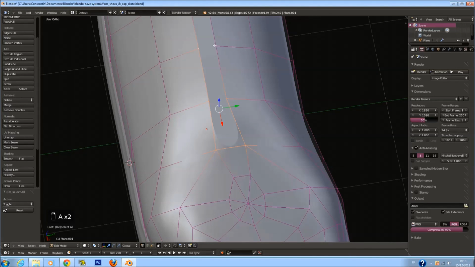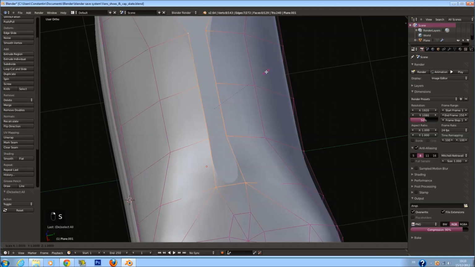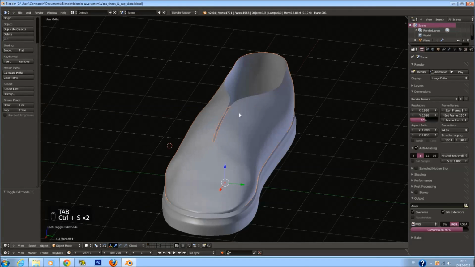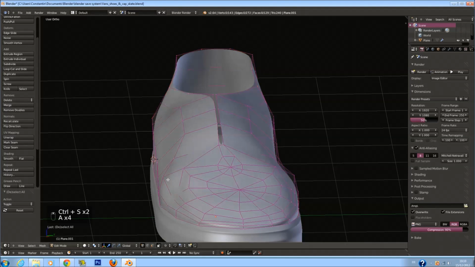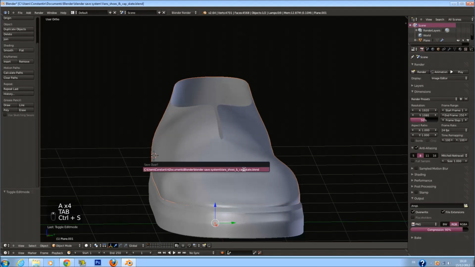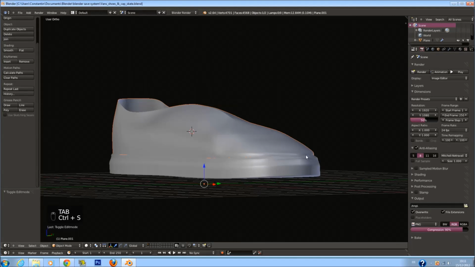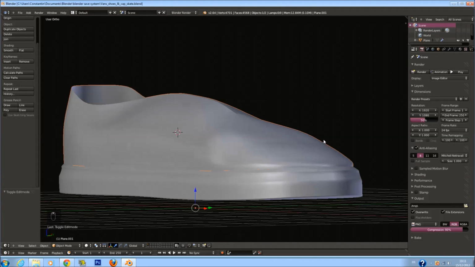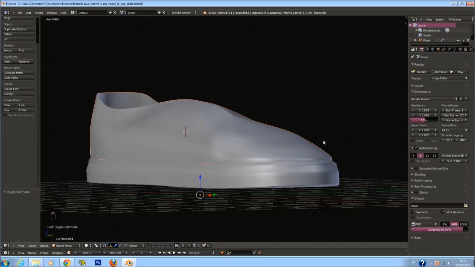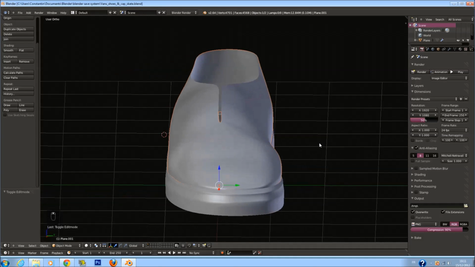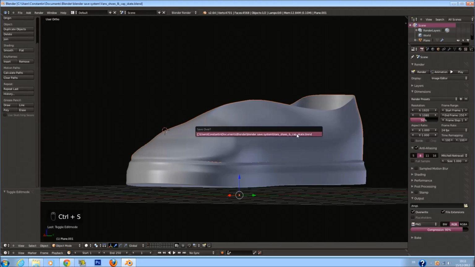Okay, so now we need to select these vertices on each side and press S Y. Scale on the Y axis, okay. And maybe select these vertices. Okay. So now I stop the video because when I do a tutorial, it takes a lot of lag on my computer. So I stop the video, I save this part of the tutorial, and I come back after.